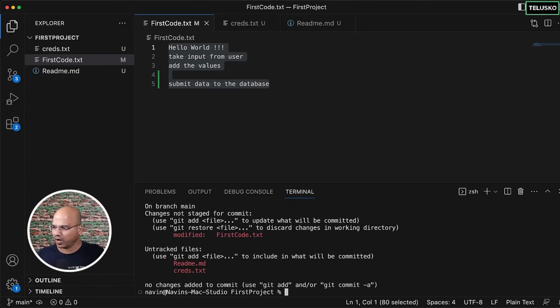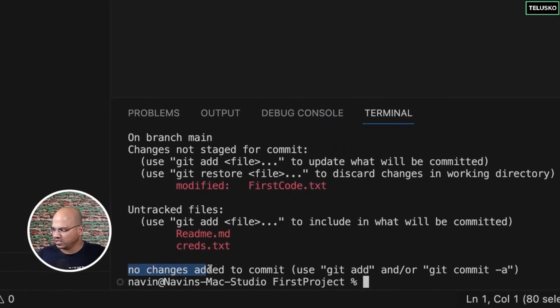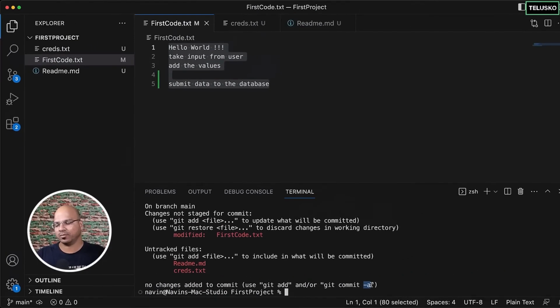In fact, if you do status once again, you can see there's an option here as well. No changes added to the commit, use git add or git commit -a. So -a is basically an option of adding directly in one line itself.